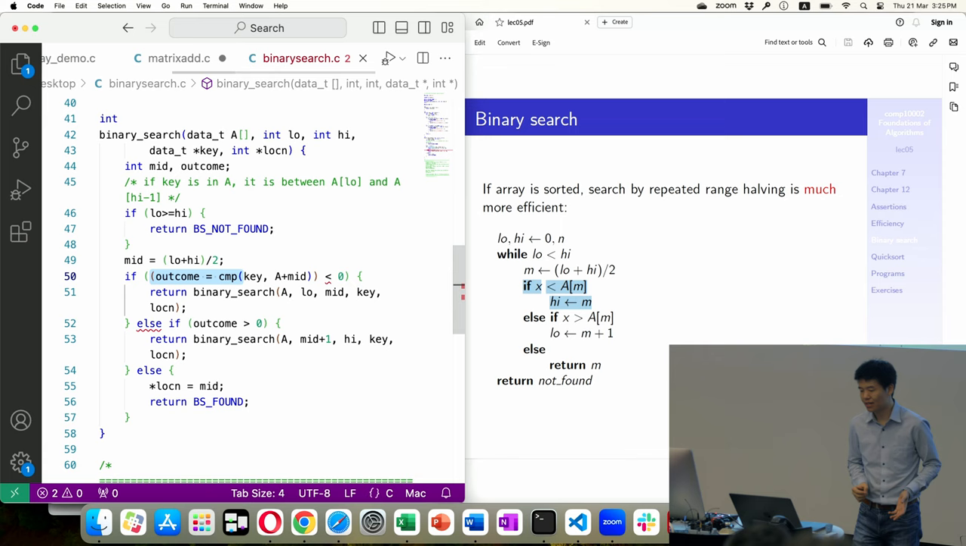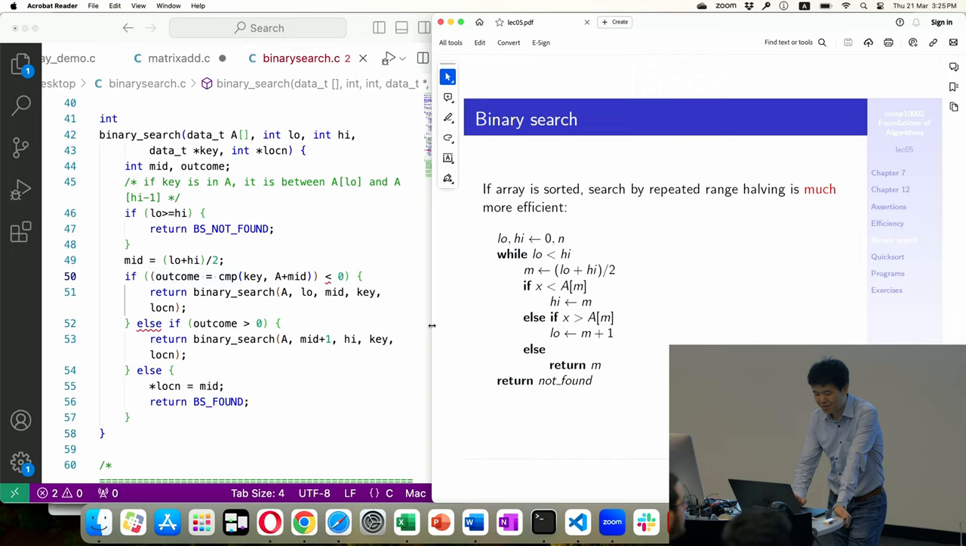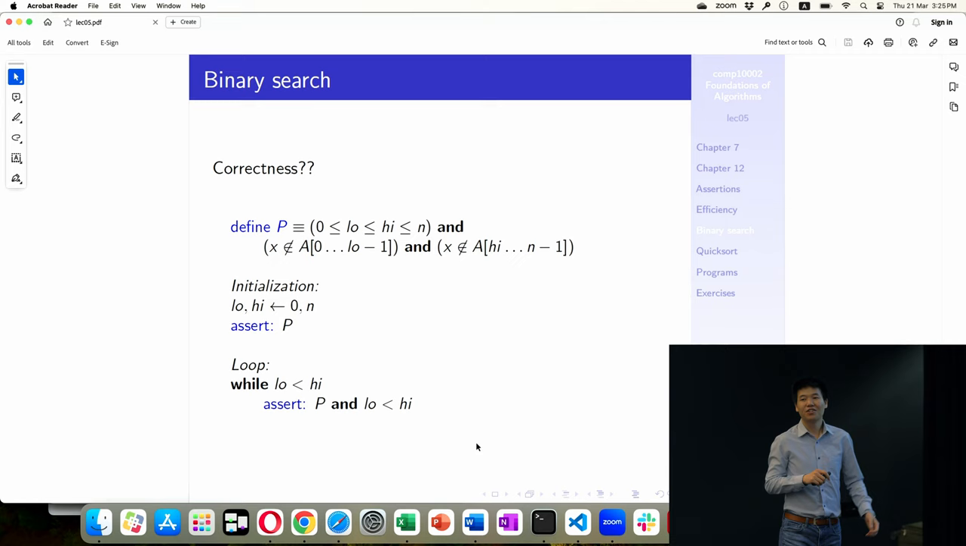So this is the binary search implementation. So far, so good. Any questions? All right, great, binary search. And then, why is it correct? Daunting. A lot of conditions to hold. So what's going on? Why is binary search correct? We know it's correct. Why is it correct?